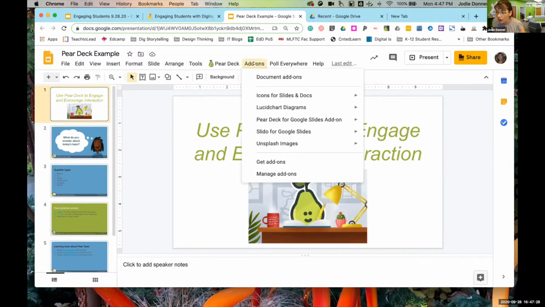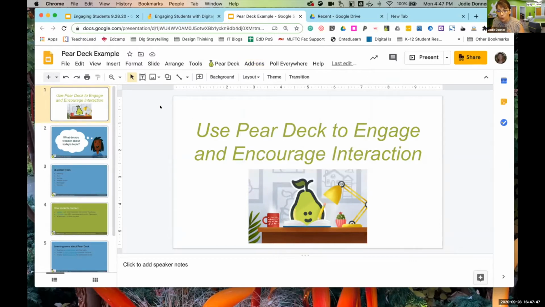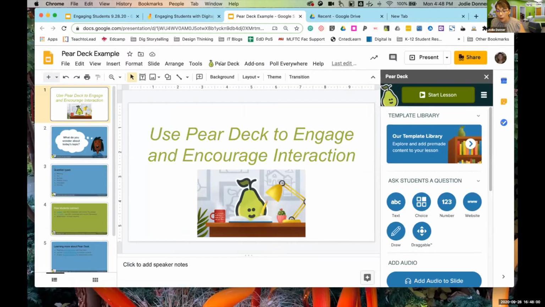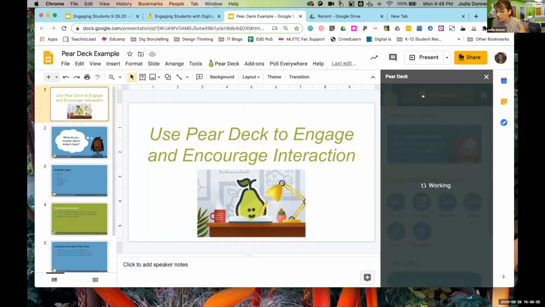So to get an add-on in Google Slides, you can click right up here to add-on, and then what you're able to do is go to get add-ons, and it will go out to the Google store. Pear Deck is very often right there, but if you have to, you just search it and then click. Once you have given permission for it to work with your ASU Google account, you will have this Pear Deck icon. So what I'm going to do is click on that. I already have my slides ready to go, but I have to run the add-on. It's almost like running an application within Google Slides. And then I'm going to start my lesson.